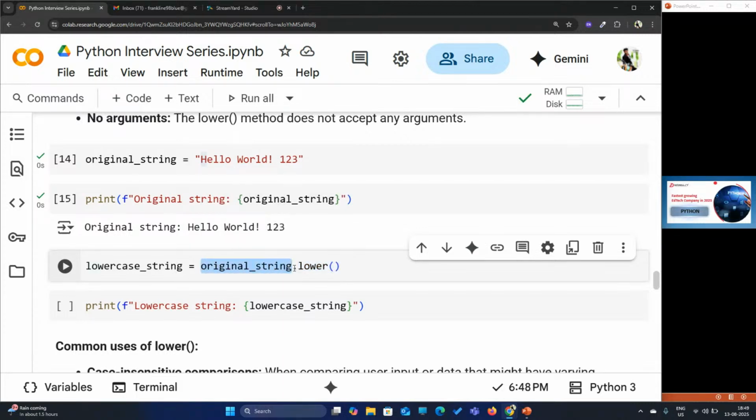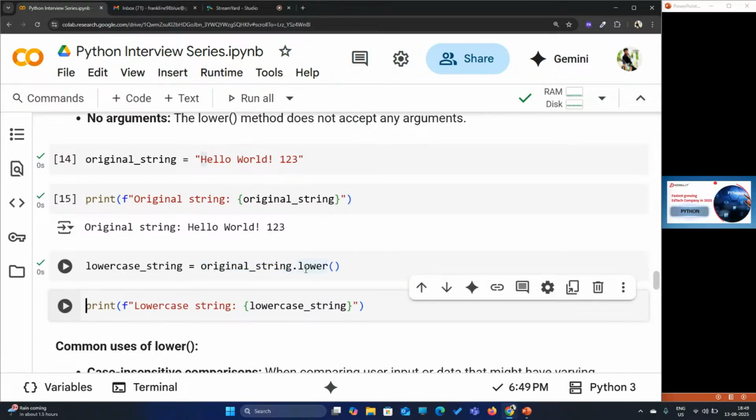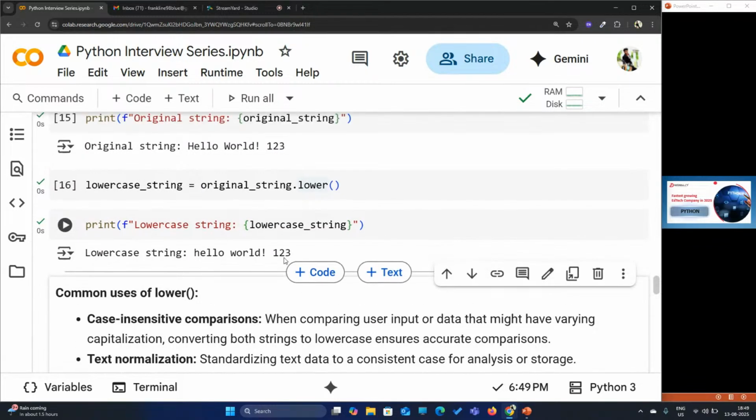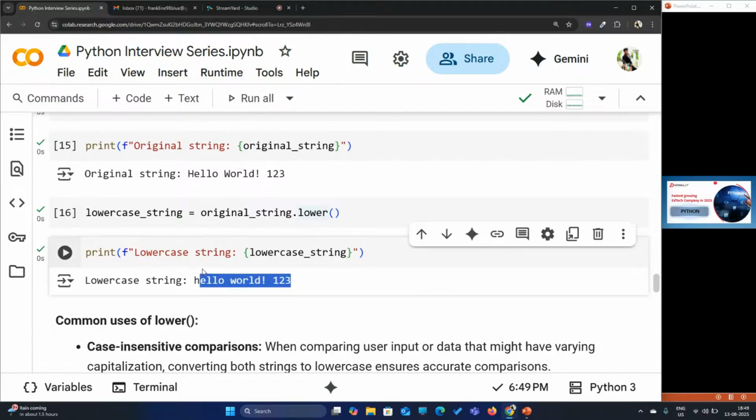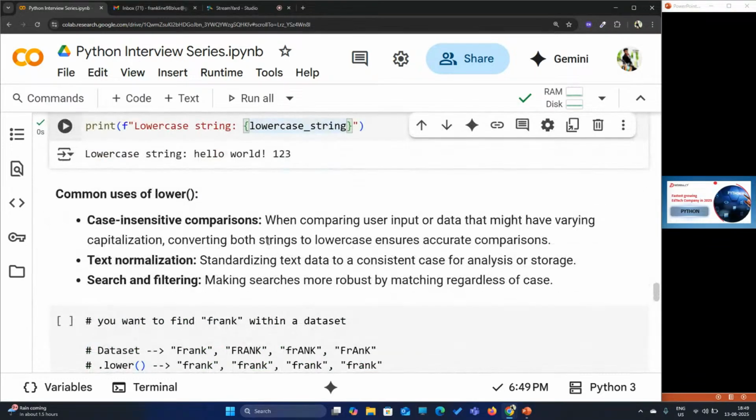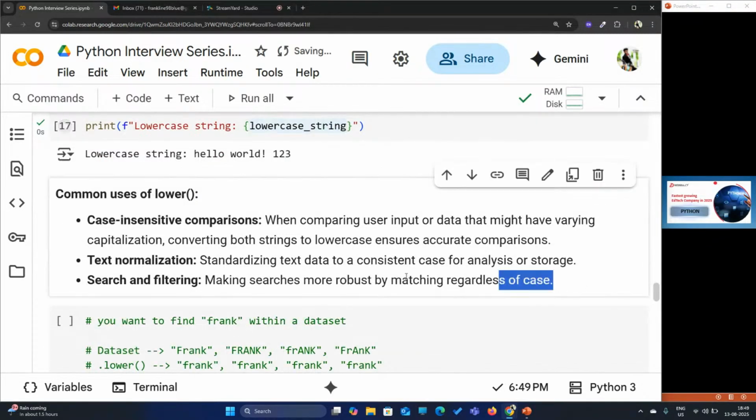So I'm taking my original string, I'm performing the lower method, and when I print it, now I can see that it is giving me the lower form of all my capital letters. So H has been converted to lowercase, and capital W has been converted to lowercase w. So this is how we use our lower method. Let's talk about the common uses of the lower method.